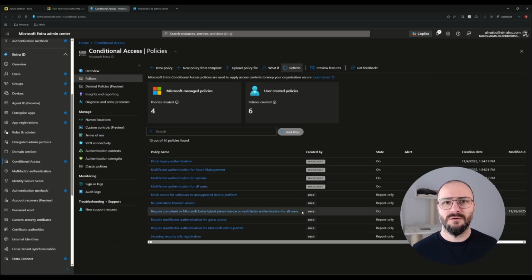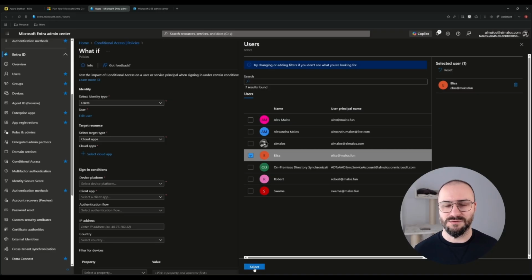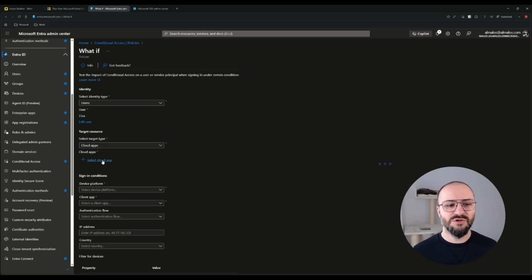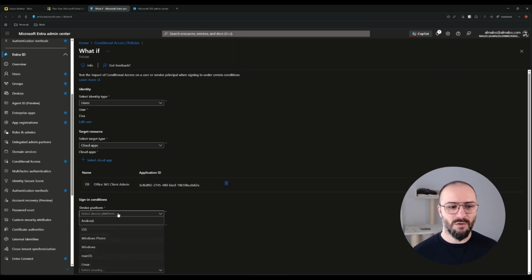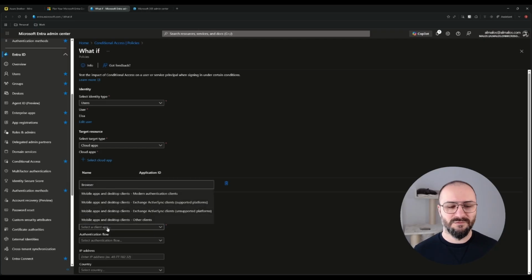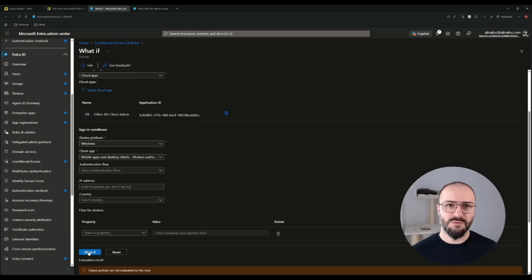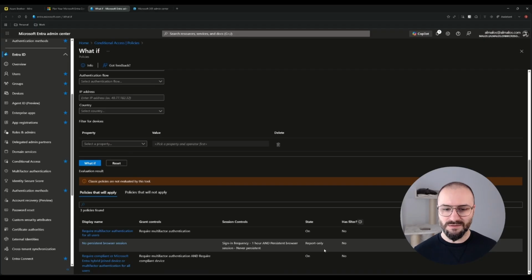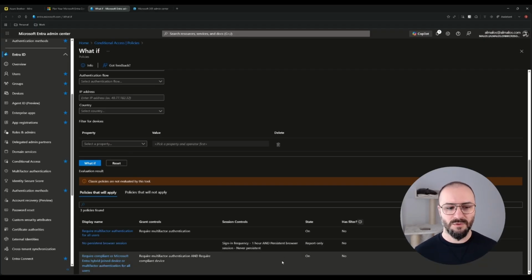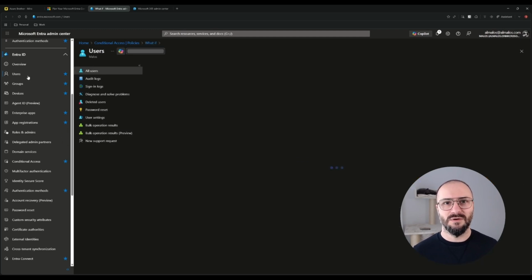We enable it. So now let's use the What If tool just to confirm that the policy is being applied at this moment for our user. So we choose Elisa, we choose an Office 365 cloud app. It doesn't really matter, right? Because we're targeting all apps. We choose a Windows device platform because that's what Elisa is using, and the client application. So we press the What If button and we see that we have two policies which are being applied currently. One other is in report only mode, but the required compliant device one is enabled.